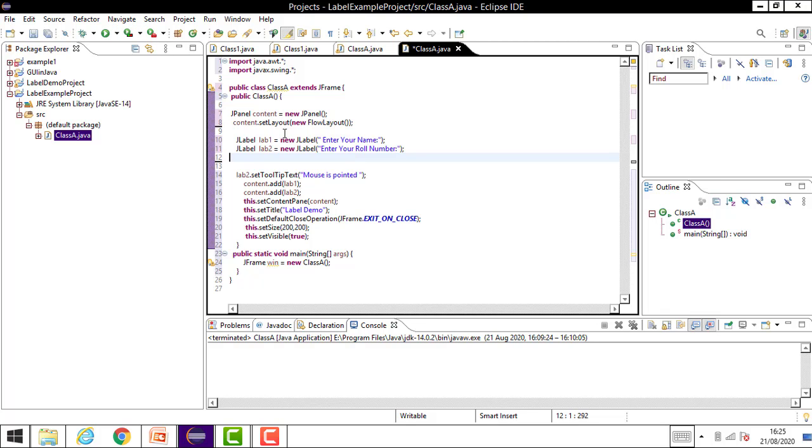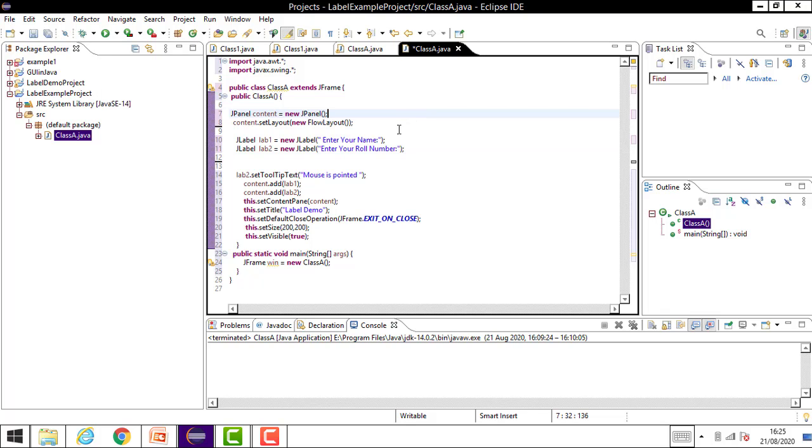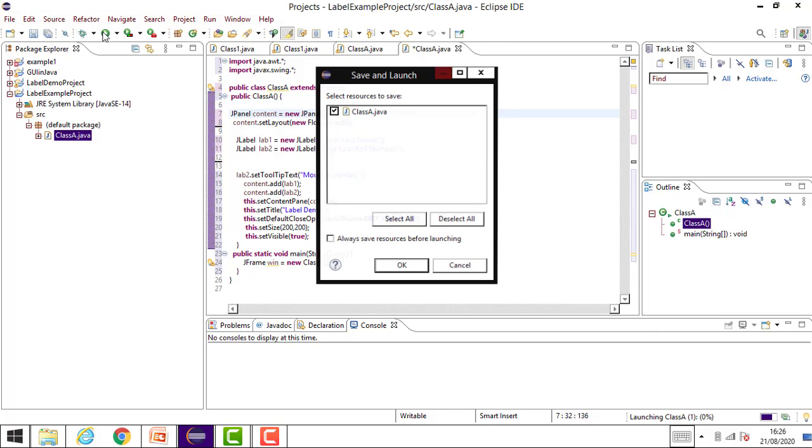Now to compile the code, you should click Run ClassA. Since I have already many classes, I need to select which class to run, so I will select from here. If it has any errors, then the error message will appear here. So I will click this button. It says to select the sources to save. I want to save sources to ClassA.